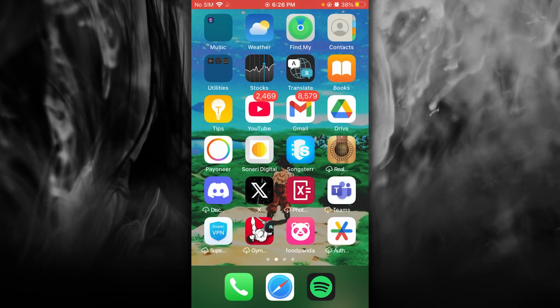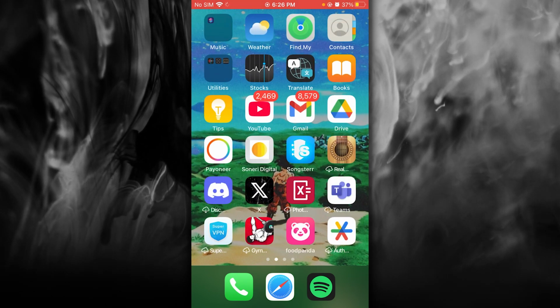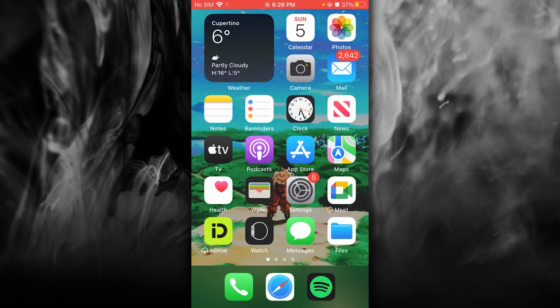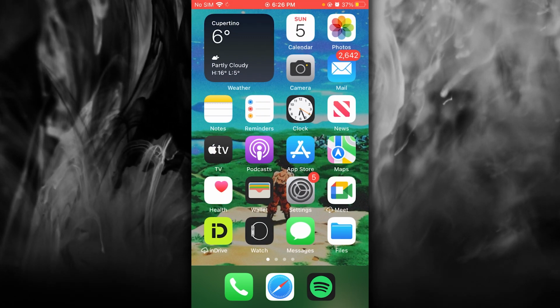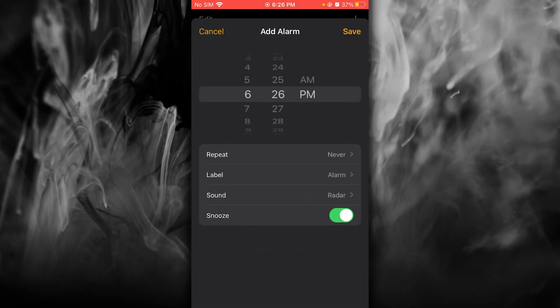And once you do that, what's going to happen from here is you're simply going to go over to your GarageBand and create a custom ringtone for yourself. Now, once you've done that, you're going to go over to your clock. Once you go to your clock, go ahead and create a new alarm.